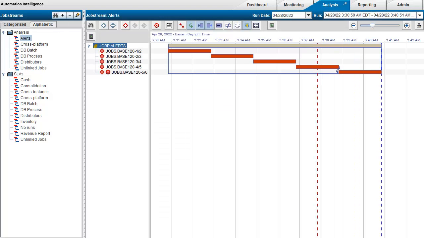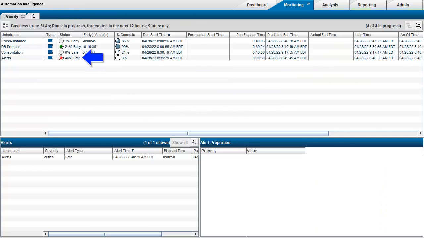We head to the Monitoring tab. Our JobStream run was in progress and its status was already set to late. We receive a console alert. If we select it, information is shown in the panel on the right.